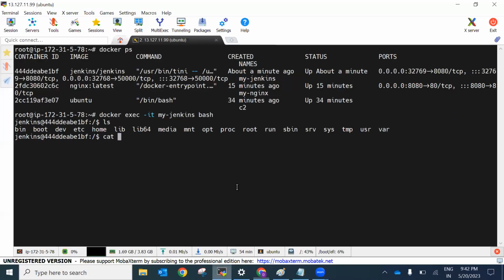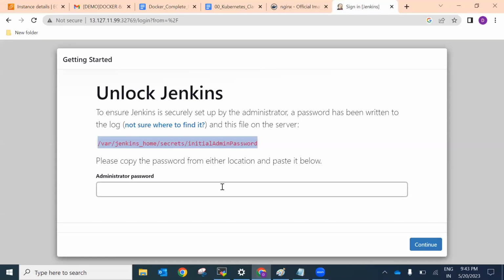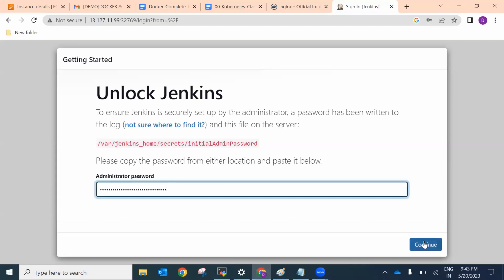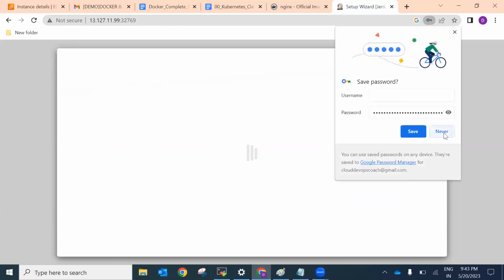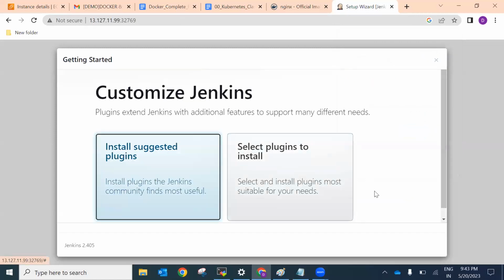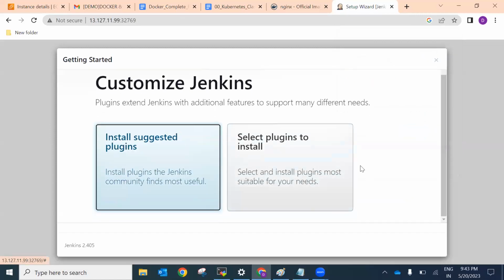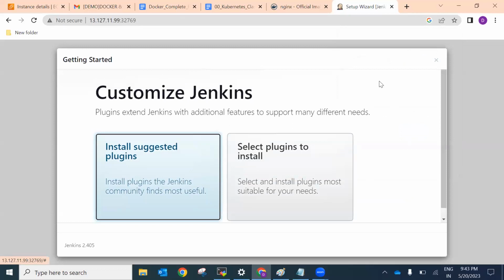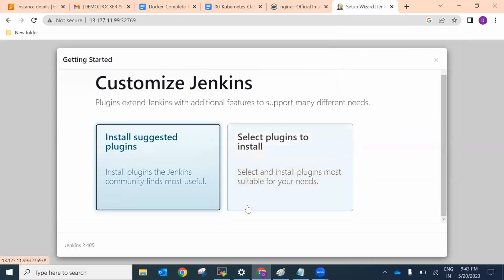Now I'm using this. See, this is the administrator password. And if I copy and paste it here, and click on continue, it will continue further. And we need to install the plugins and all. Okay, and that's not part of this, so I'm leaving it here itself.